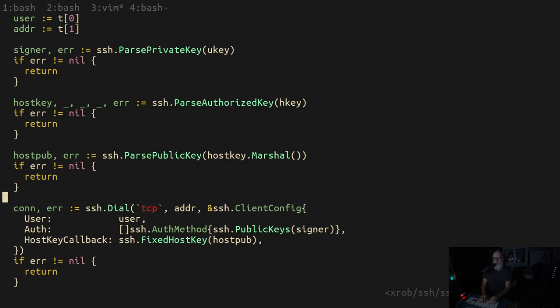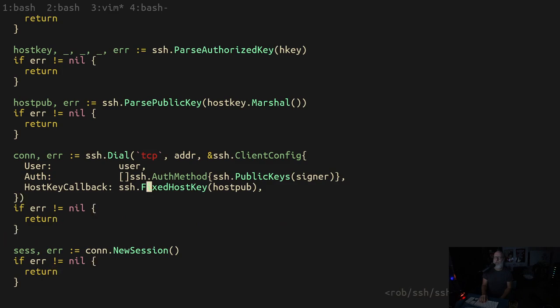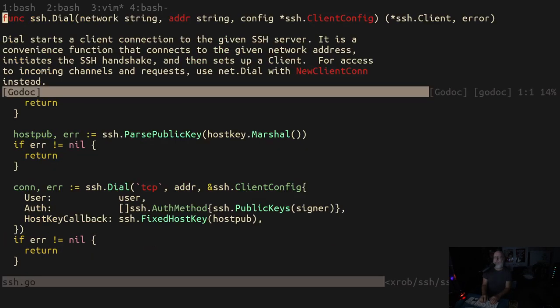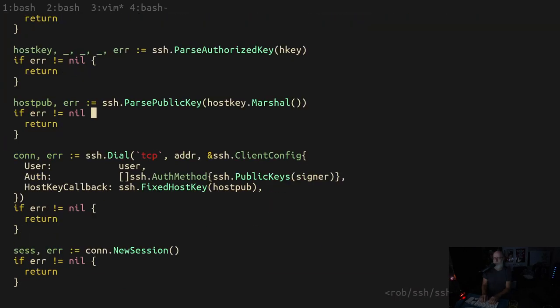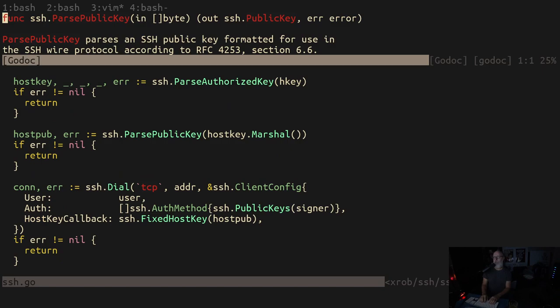All along the way, we're returning errors if we get them. And then here's where the actual connection, the remote part of everything, happens. So far, it's all been setting stuff up. And then we actually make a connection. We use dial, which takes a network string. The network string is always TCP IP. I always put TCP IP there. The RFC number, let me see if I can get it for you again. Yes. RFC 4253 looks like.